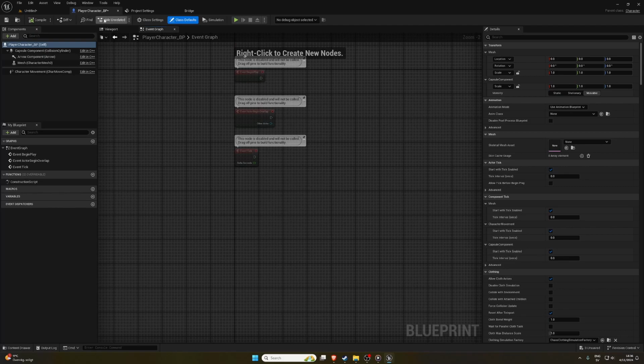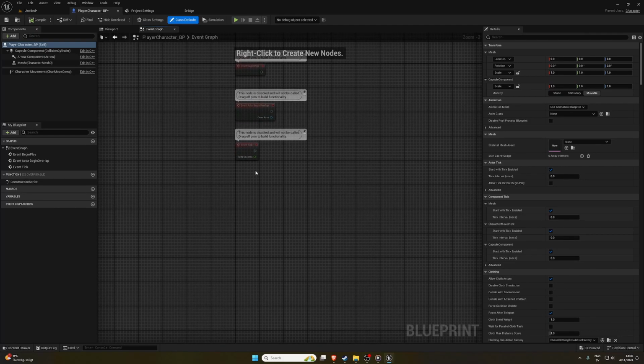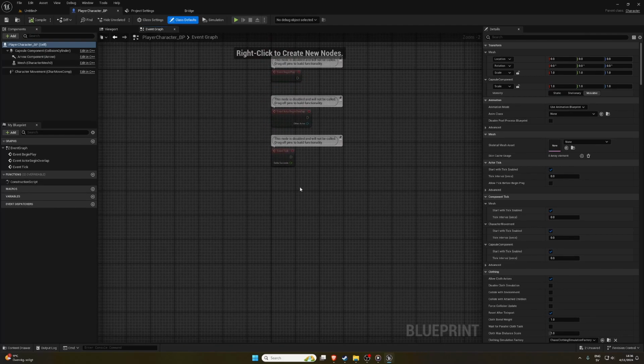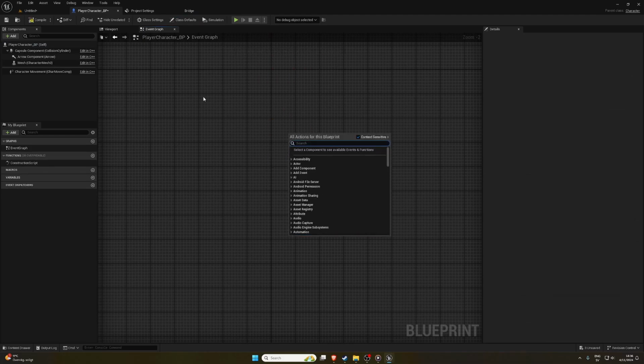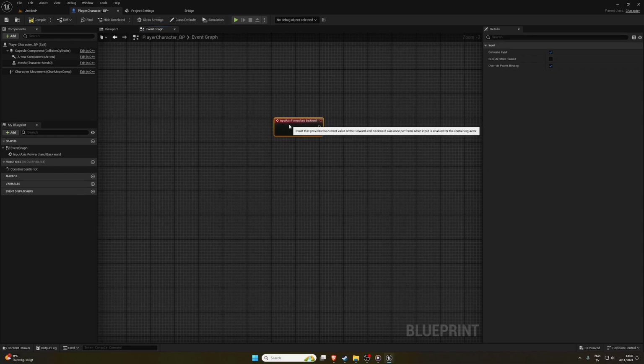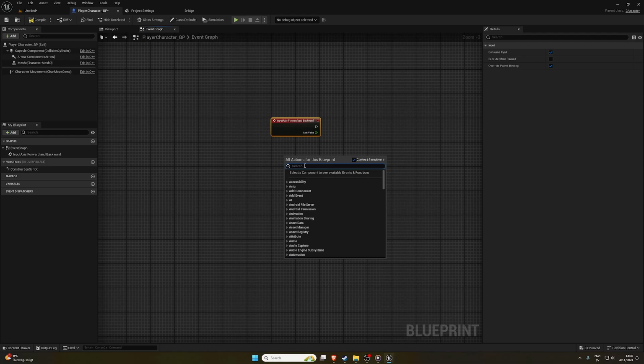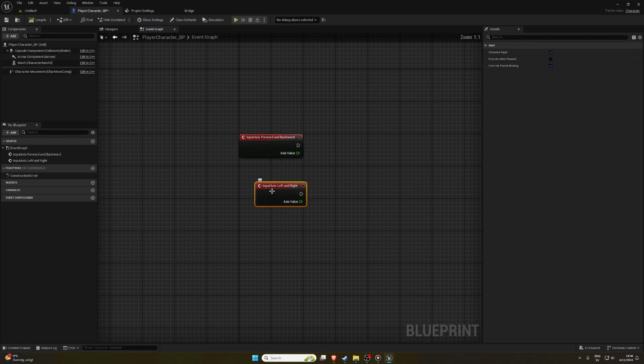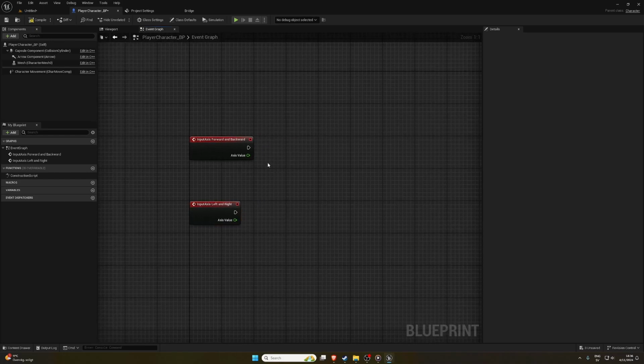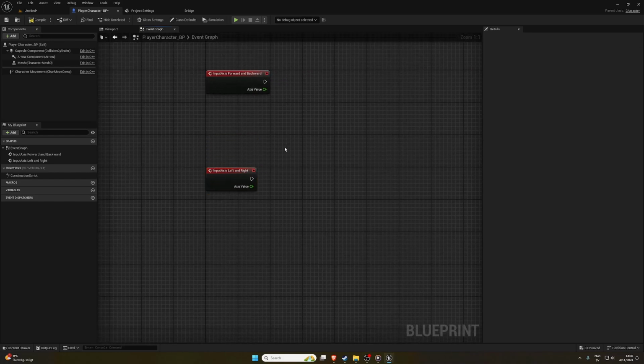So now in the player character BP, we have the inputs we made before. So we search forward, under axis events, forward and backward. The same thing for left and right. Now we have the values we need to make a character move.